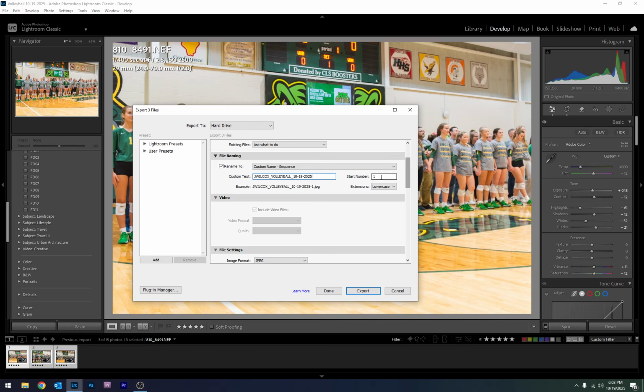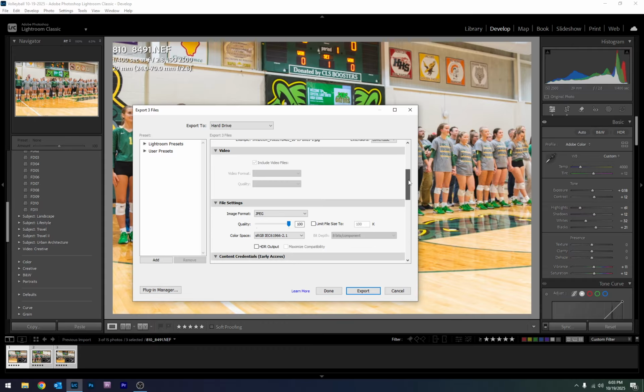There's really no reason to change that. The extension can be lowercase or uppercase. It's not going to matter. And then down here you can see an example. So, okay, it's going to say J Wilcox underscore volleyball underscore 10/19/25-1. That's exactly how I want it, so that looks good. So we can continue to scroll down.